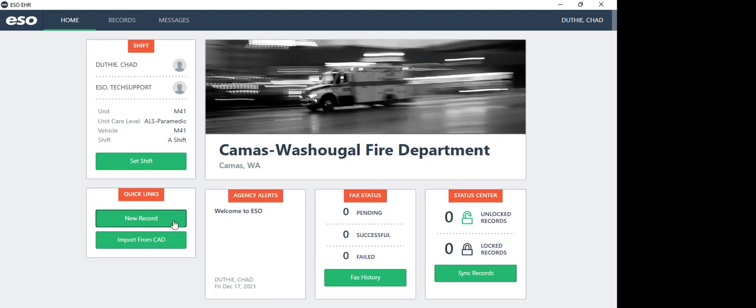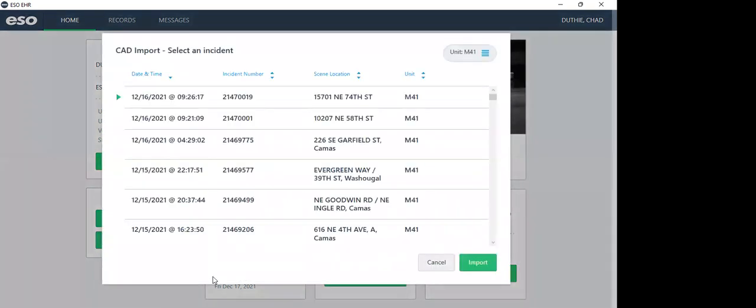And then down here, we have new record and import CAD. This is how you start a new report. Most of the time, pretty much all of the time, you're going to use the import from CAD feature. Rarely will you need new record. The only time you would need new record is if your CAD system goes down. Importing from CAD is going to open up your CAD vendor.